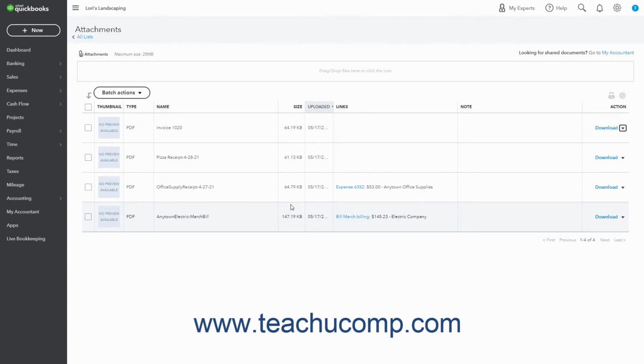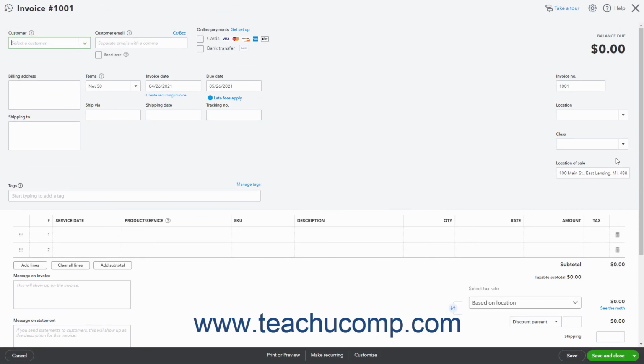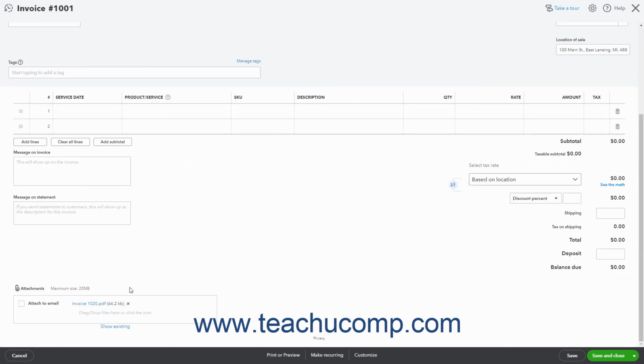To create an invoice and add the attachment into its Attachments field, click the drop-down under the Attachments Action column, and then select the Create Invoice command to open an invoice window. The selected attachment should already appear in the window's Attachments field. Then fill out the remainder of the invoice as usual and save it.